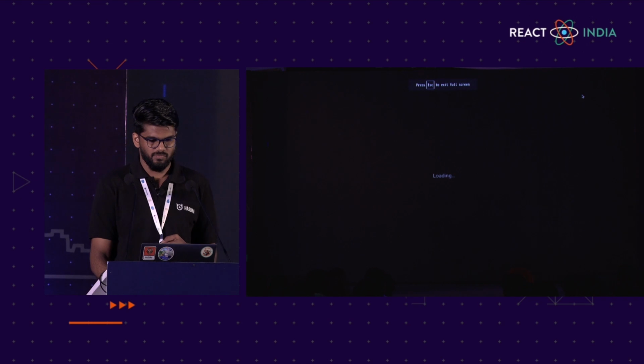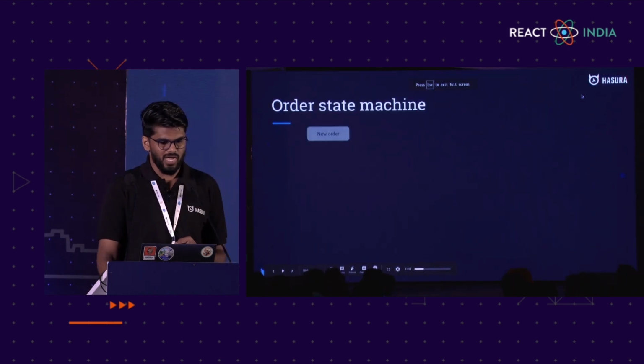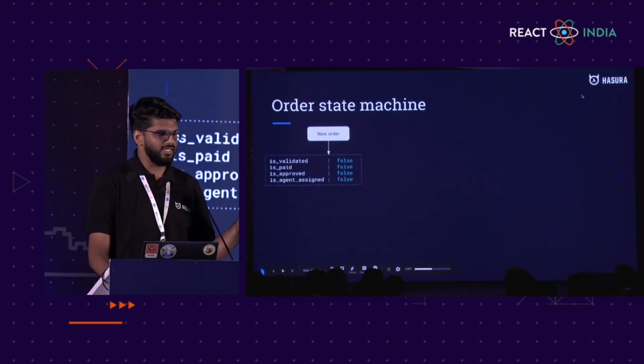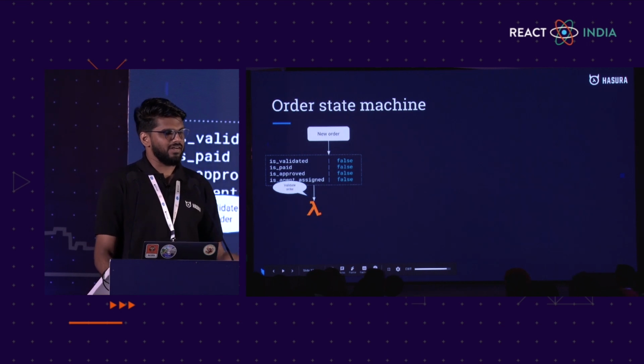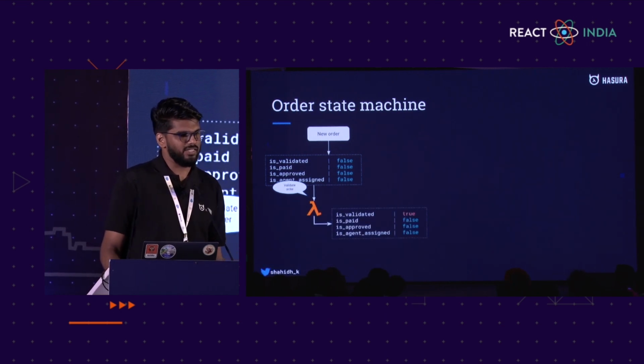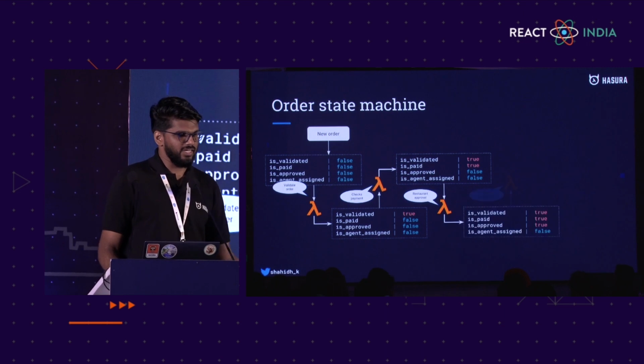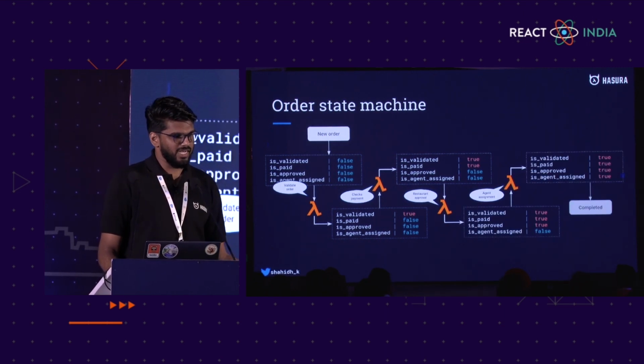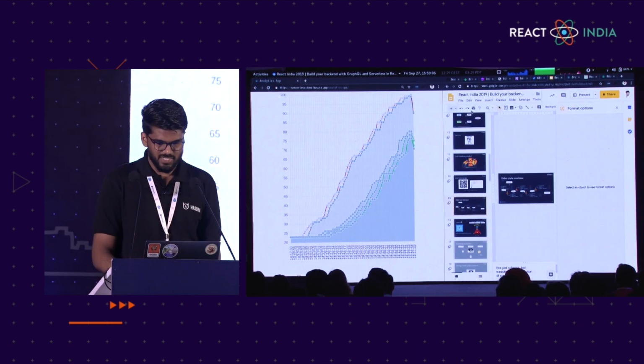So this is what is happening. You have a new order, and it creates the state, and then that will trigger this reducer function, which will validate the order. And this chain continues until all the steps are complete and the order is completed. So that is what is happening here.